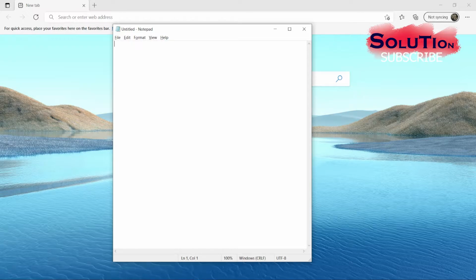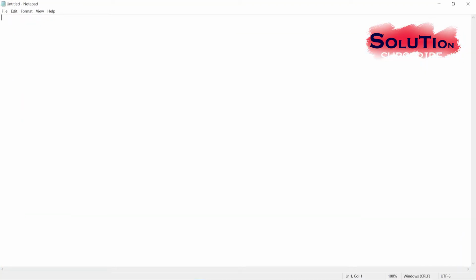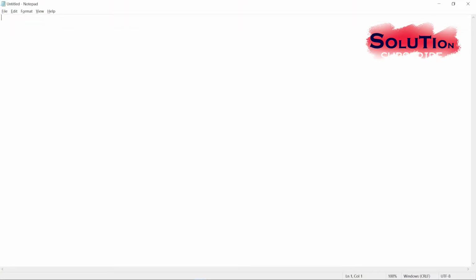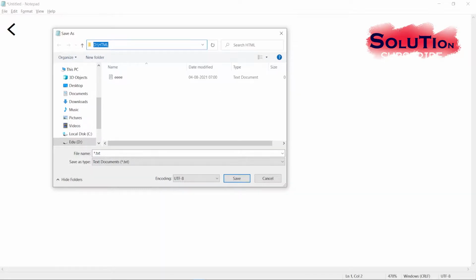So before writing the code, let us save my file. I have my Notepad here, and here you can see it is written Untitled Notepad, so I have not given any name. Let me write the code. Simple code. Before writing the code, let me save it first. So file, then save. Then there is a folder in my D drive, HTML folder. Here I want to save my file.